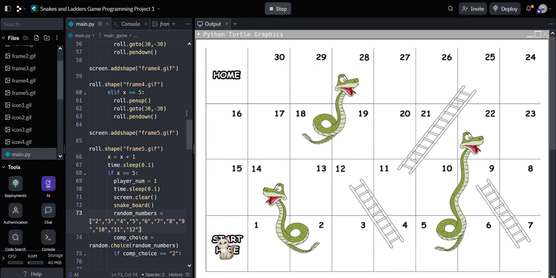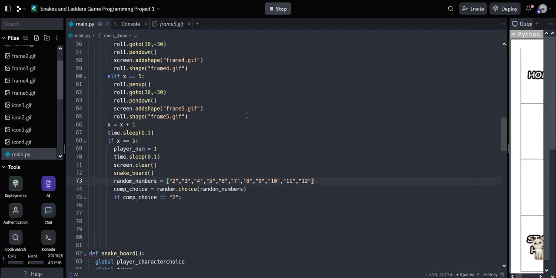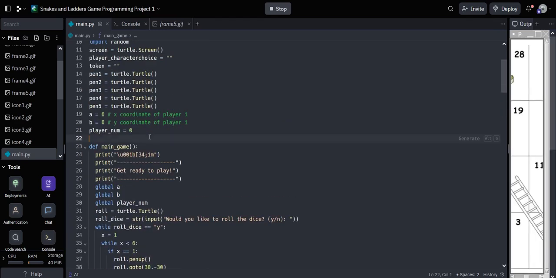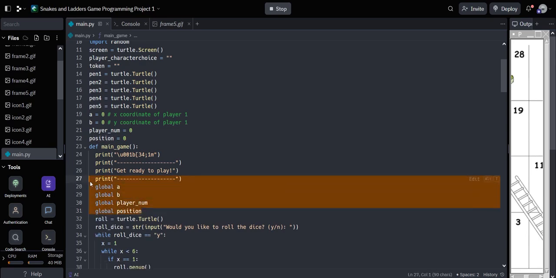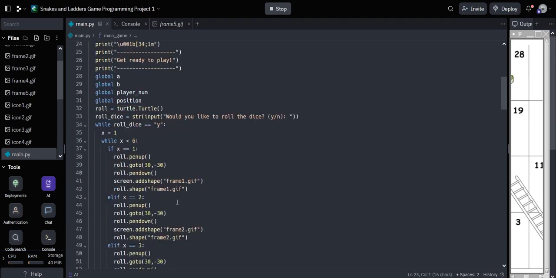So position is a very important variable. We first need to declare it at the top. So on line 22, we are going to set position equals 0, and then after global player num, we are going to global position as well, so that we can use this variable inside of this function.